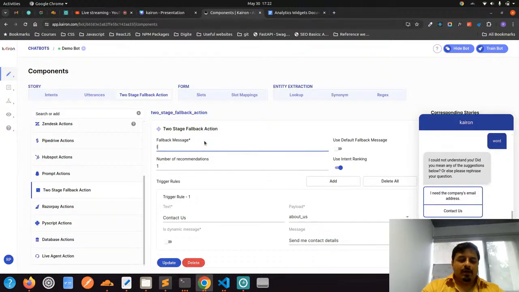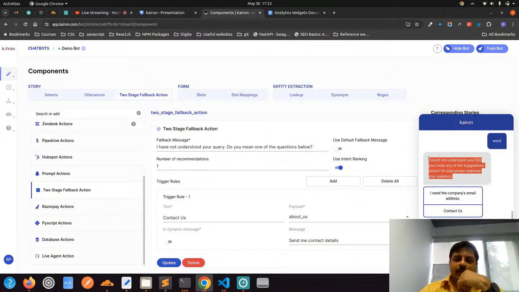Let's say: I have not understood your query. Do you mean one of the questions below or something similar? So you can have your own fallback message, and you can switch this off in that case. This message will change when you train the bot. We'll see that in action.